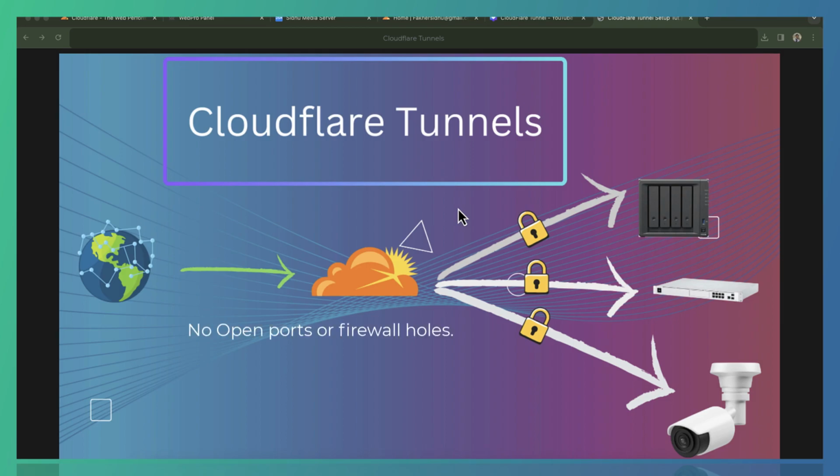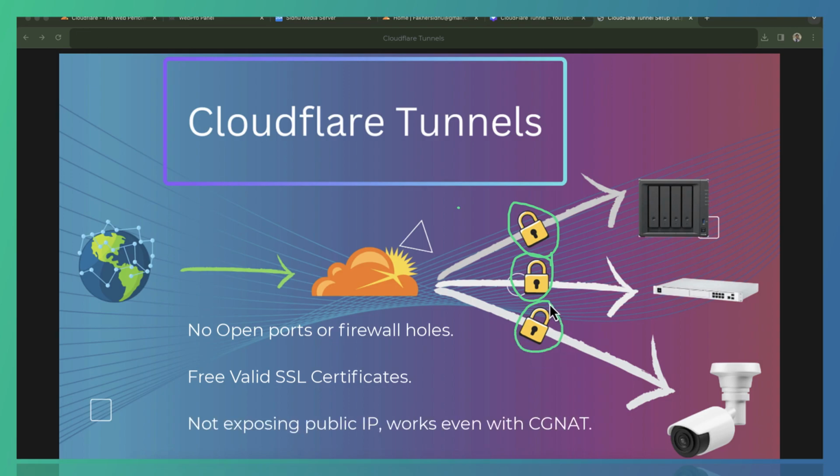Now, what are the advantages of using Cloudflare? The first one is we will not be opening any ports. The second one is all our connections will be secured, encrypted SSL connections, and all of them will be handled by Cloudflare.